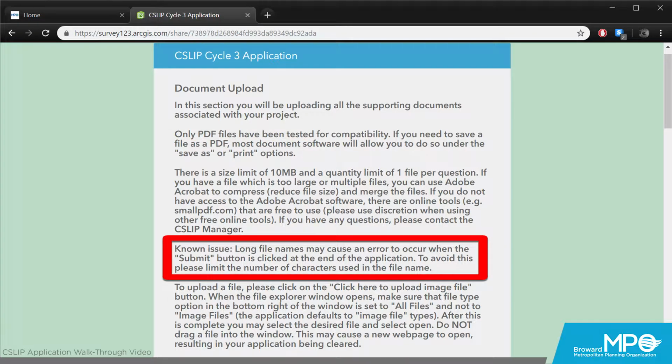There is also a known issue with long file names. Please keep the file names less than 30 characters long. If you exceed the limit, you will not immediately receive an error. However, you will receive one when you go to submit the application.